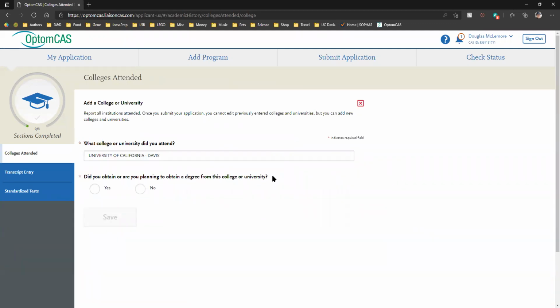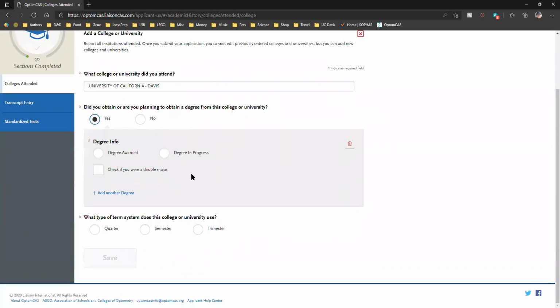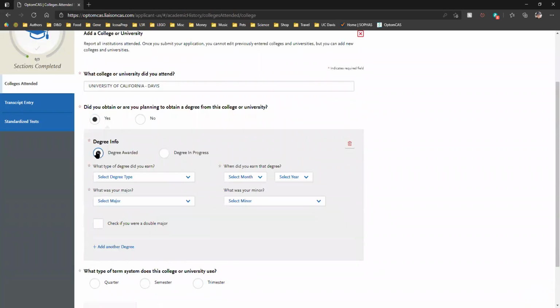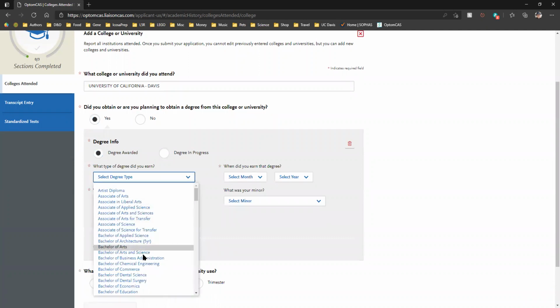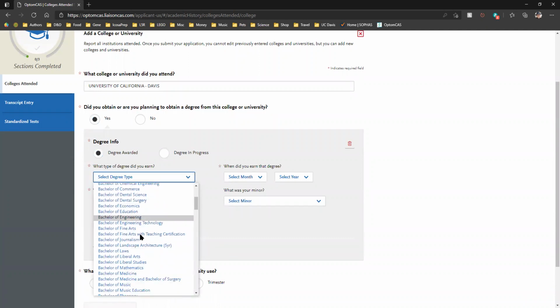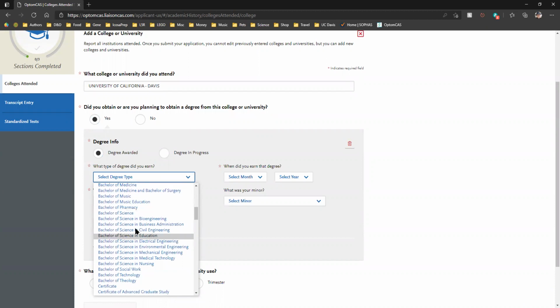And did you obtain or are you planning to obtain a degree from this college or university? This would be if you're completely done, yes, you did obtain your degree. If you're still in the process of finishing off a few classes when you apply, you would say no. So let's say we're finishing up our graduation, then we say, what degree were we awarded? And that would be, I'm guessing in most of your cases, a bachelor's of science.